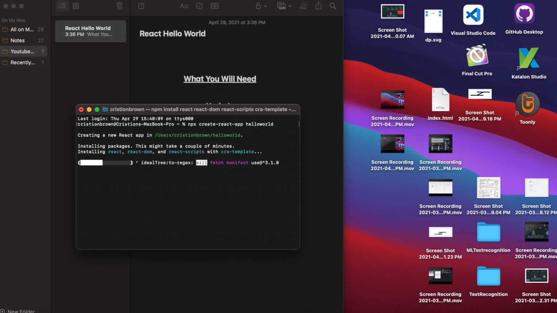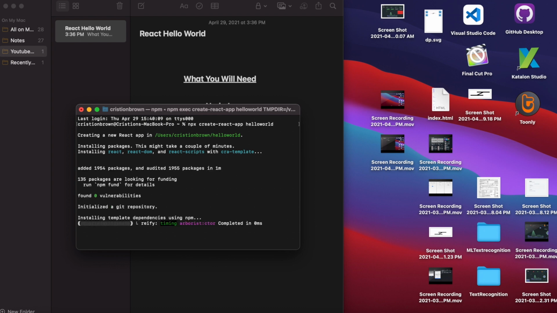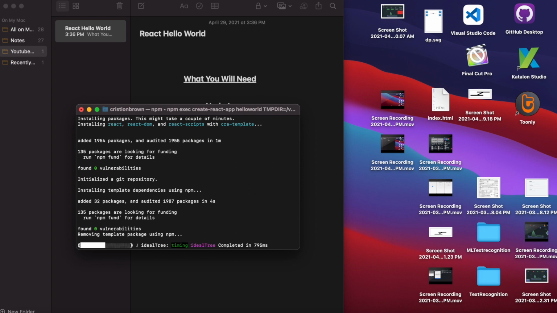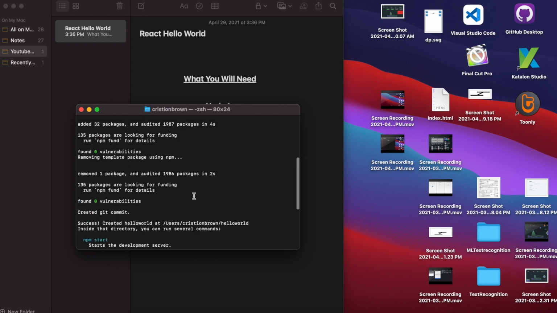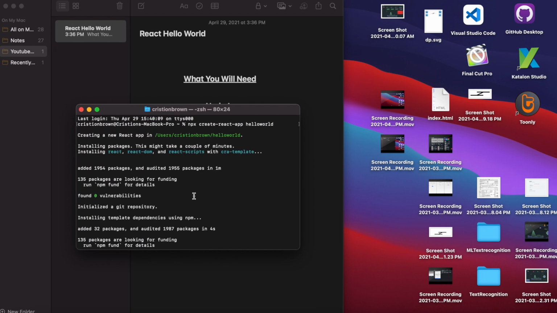All right, usually when it gets halfway done, we just skip towards the end a little bit. We'll see what it does. Yeah, there we go. Template dependencies using npm. Great, so we ran the script and we have the correct installations and dependencies installed.